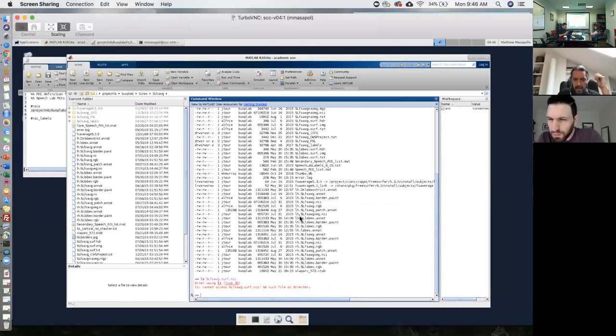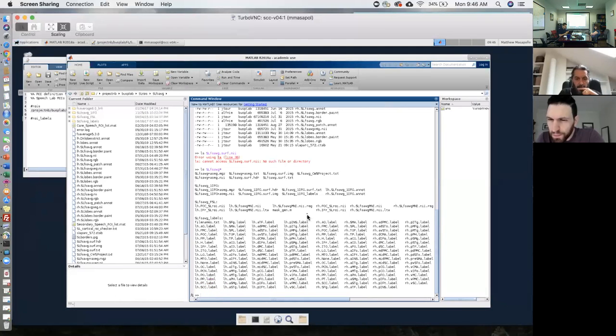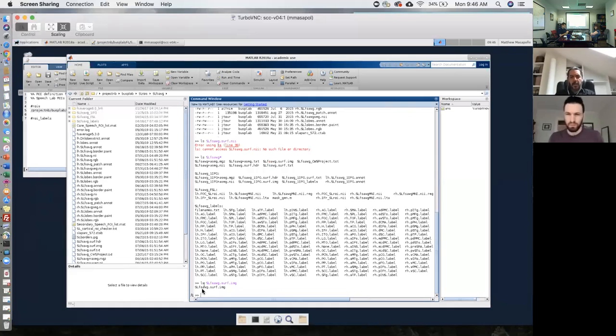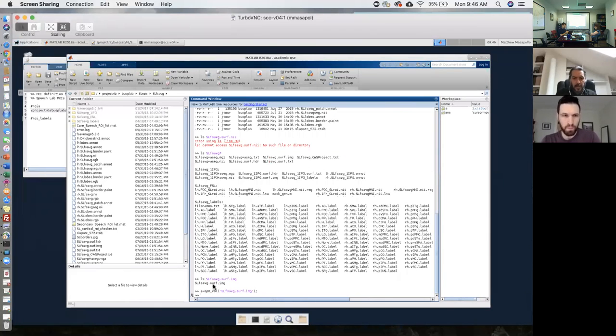It's probably surf.img. Okay, so this is an Analyze format version of the same ROIs, and the Analyze format is a little bit easier to work with. So I'll show you how to combine ROIs with this one. Let me just show you first what this is.